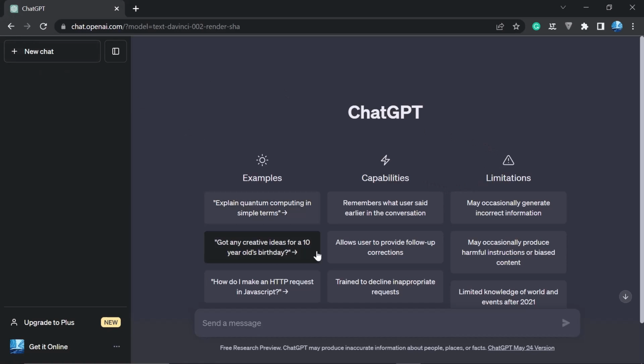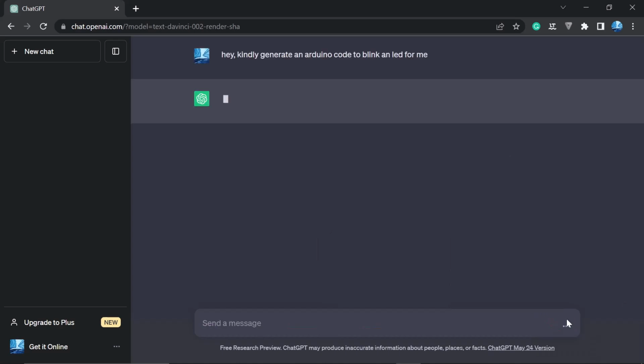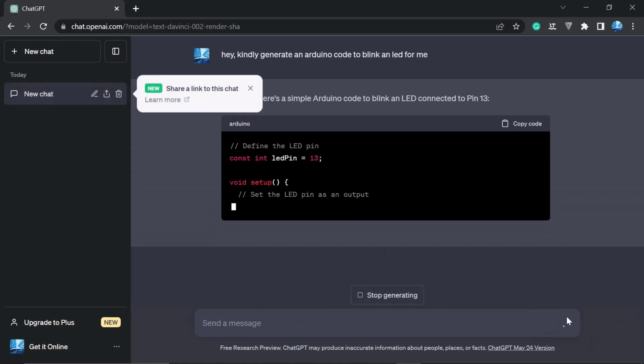So here's the chat. If you just want to start a new chat, you click on new chat and this will happen. This is where you are going to put your instruction of what you want ChatGPT to do for you. So in that case, we want to turn on an LED, right? So you can simply type here, you say, hey, kindly generate an Arduino code to blink an LED for me. So you click on this point to send the message, then it will now generate for you.